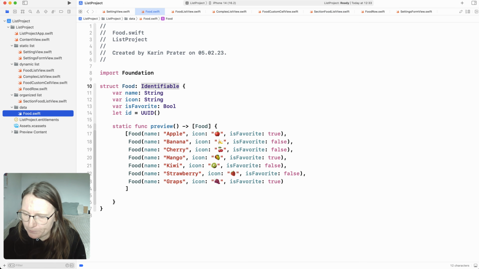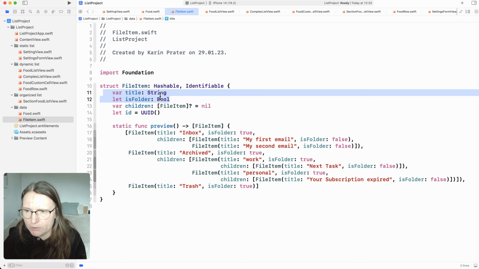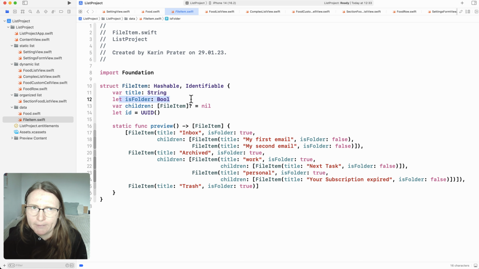So here I am adding a new type. This is a file item. Again, it has to be identifiable. We're working with lists. I have here an ID. This is just giving it a title name, a folder or file name. It might be either a folder or a file. The problem is because I need to recursively call the same type, I can't have two different types for folder and file. It needs to be the same type encapsulated.